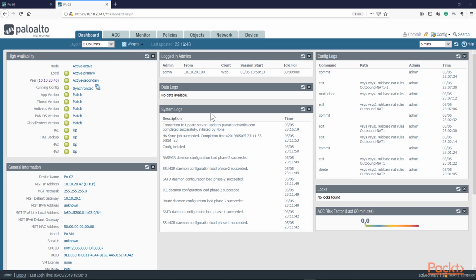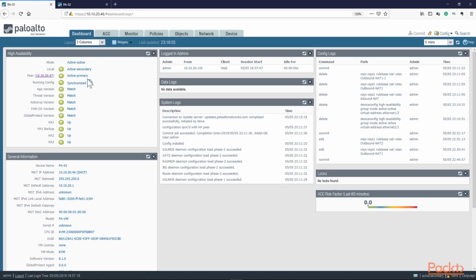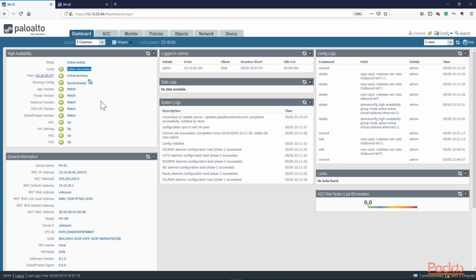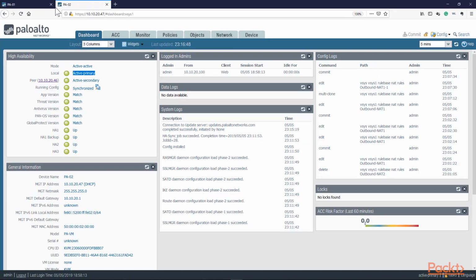Okay, so here on my Palo Alto, you can see I have my PA02 as the active primary and PA01 as my active secondary. You know what? Let's make PA01 our active primary. You wonder how you can do that? By simply suspending this local device. So let's go ahead and do that.